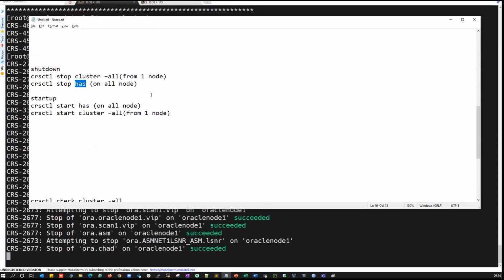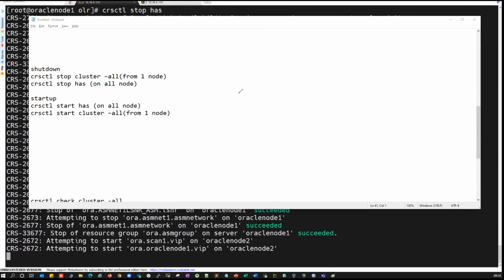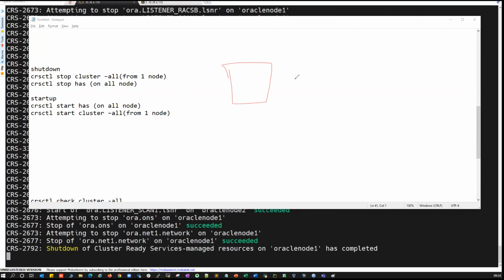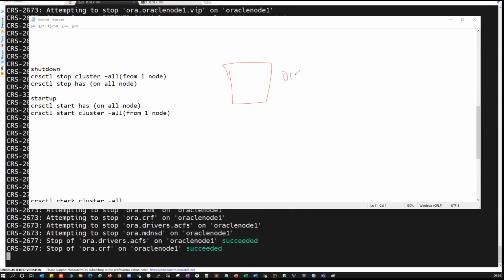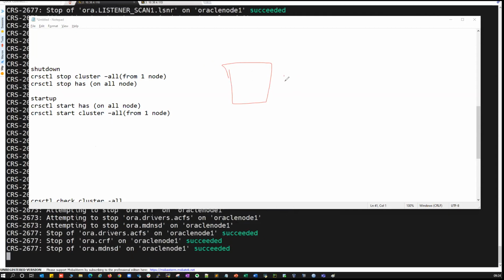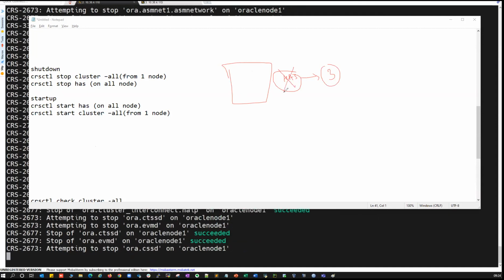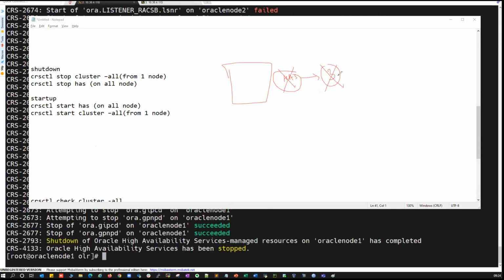Again, I'm coming to that one, right? Let's draw it here. So your node 1, in order to start, your dependency will be like your OHAS, or else I can make it as HAS. After HAS started, all the remaining three services, whatever I showed, will be started. So the moment you stop your HAS, eventually it's going to bring down all these three services. You understand, right? Because these three services depend upon this HAS.